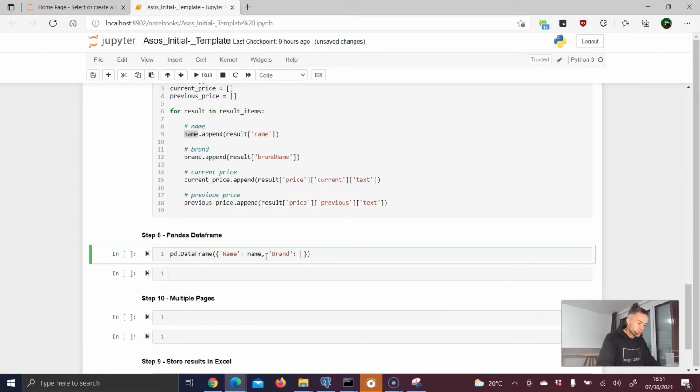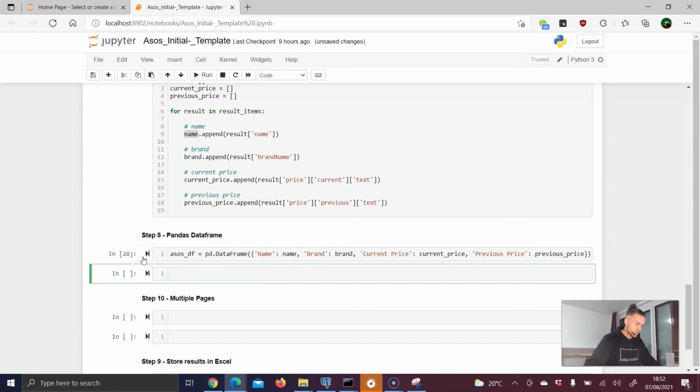Next, the exact same logic applies for the brand. Then the next column is the current price, and the value is the current price list. And finally we have the previous price, and the value is the previous price list. This is it. Before I run the cell, I want to store everything inside the data frame. Let's say it's ASUS_df, where df stands for data frame. Now I want to run this cell. Okay, no error message, this is fine. Let's now print out this data frame.